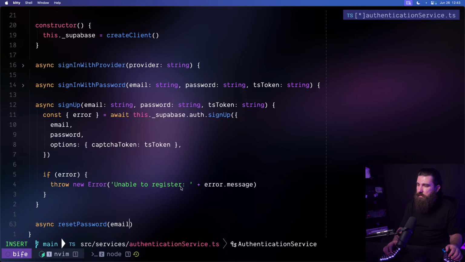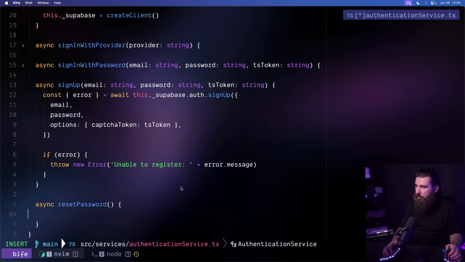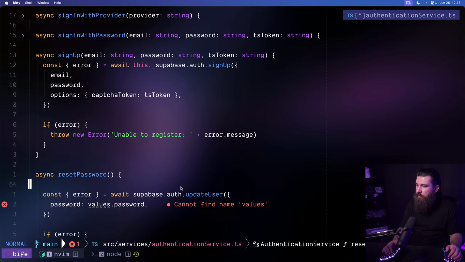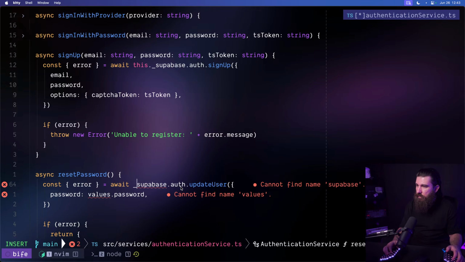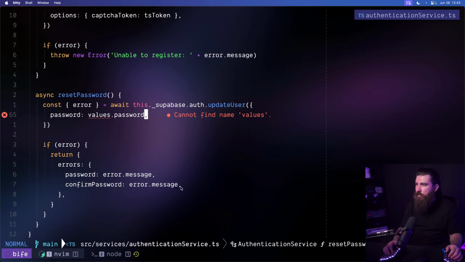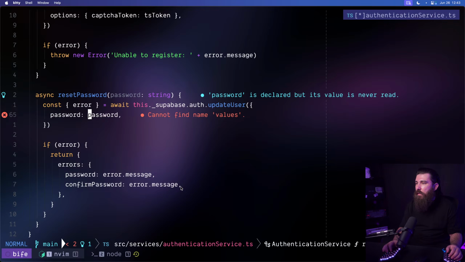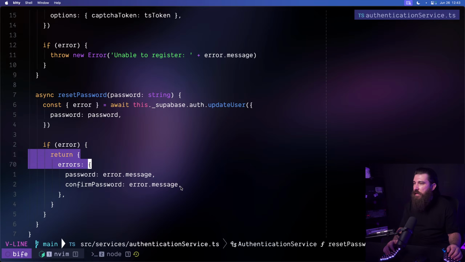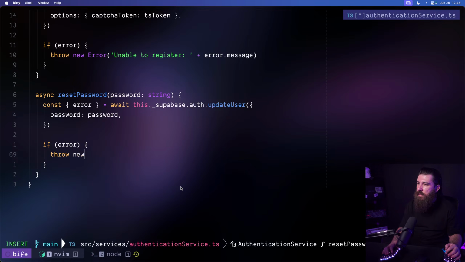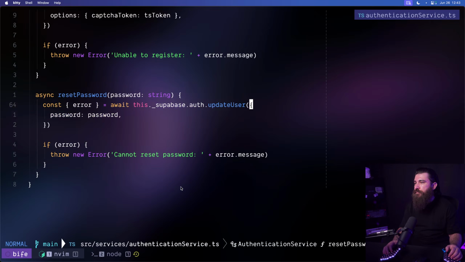Email, it's not gonna, let's see. Yeah. We only need the password. We're doing all the checks. And if this is wrong, then I'm just gonna throw a new error. Cannot reset password. Error.message. Okay. There we go.